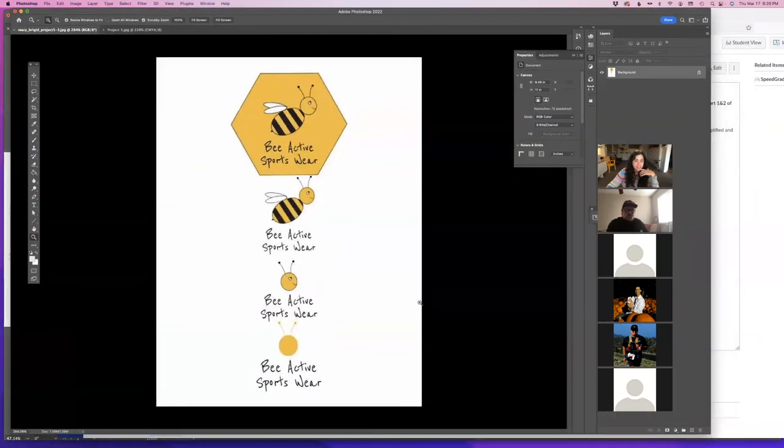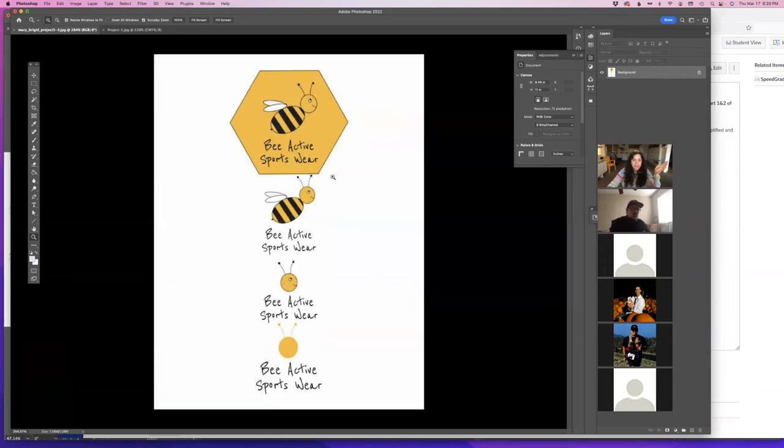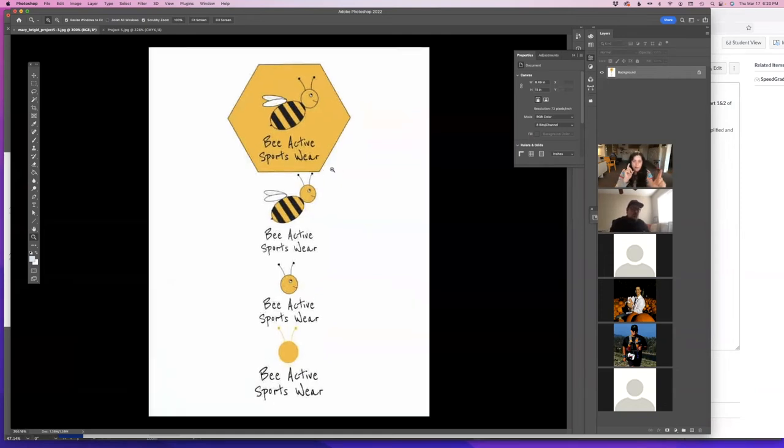So here is an example from a past semester. It's Bee Activewear. So the student started with this little bee illustration. And I think this is really clever because it's in a hexagon shape. It kind of reminds you of honeycombs. And that's the logo. And the bee is a complete illustration of a bee. You see how simple it is? Obviously, the assignment was a picture, like a photograph of a bee. And this was the illustration that the student used. So it was derived from that, but it doesn't even have to be directly related to that.